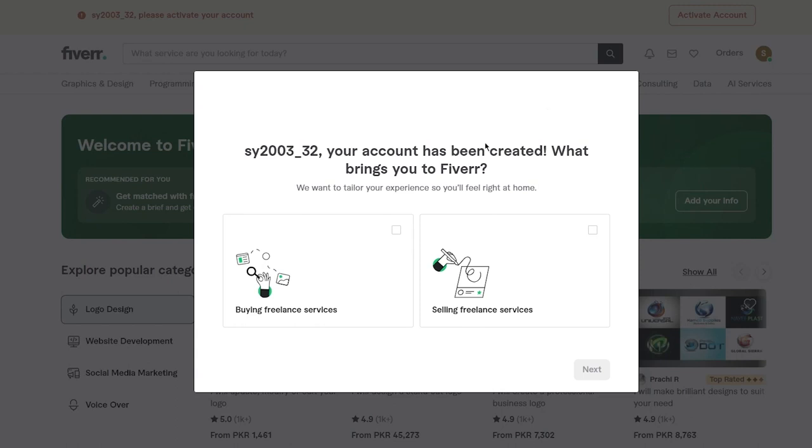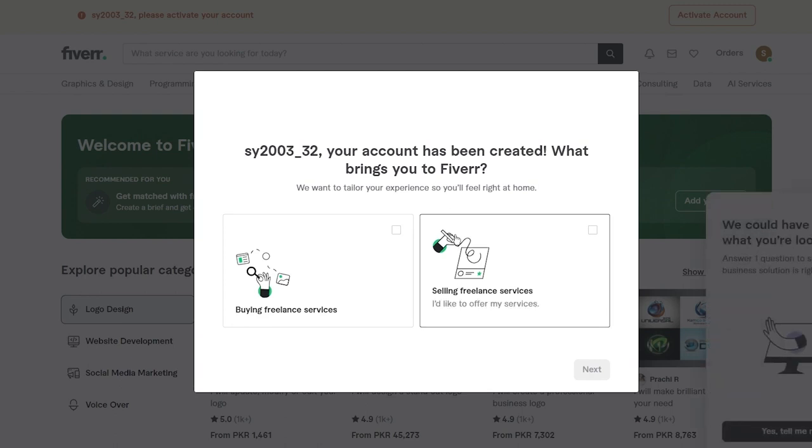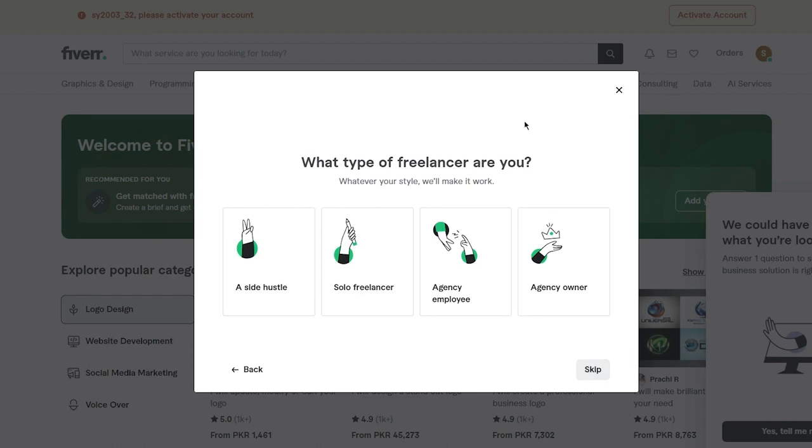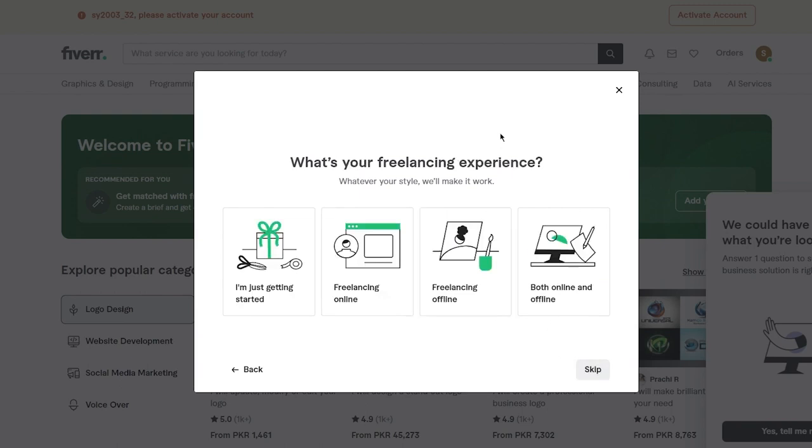It says your account has been created. What brings you to Fiverr? Now, in our case, we want to become a freelancer. We want to sell our services. So we're going to go to selling freelance services and click on next. Now it says, what type of freelancer are you? What is your style of work? So it could be a side hustle, solo freelancer, agency employer, agency owner. I'm going to go with solo freelancer and click on next.